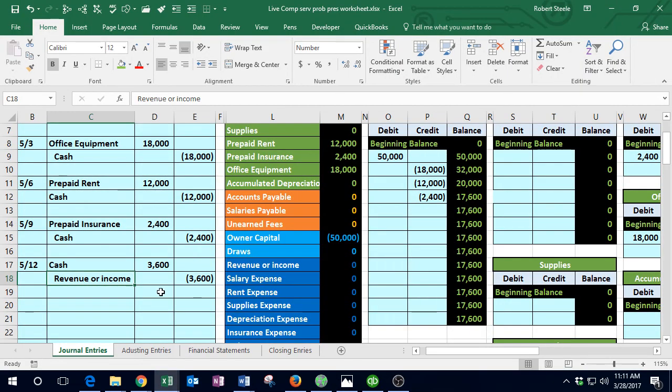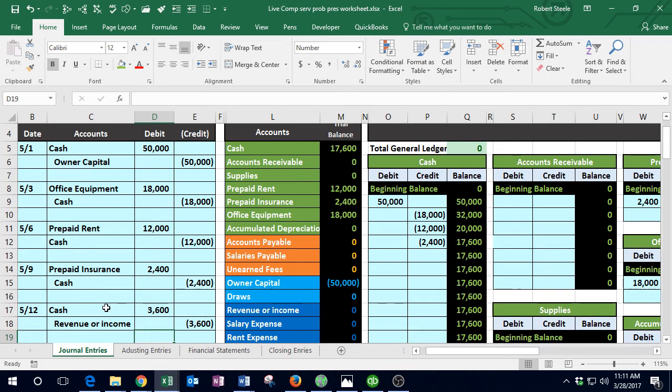All right, so let's see what else we have here. So now we're going to post this out. So we have the general ledger. Now we're going to go ahead and post, well, this is the general journal, and now we're going to post the general journal to the general ledger. All right, so cash first.